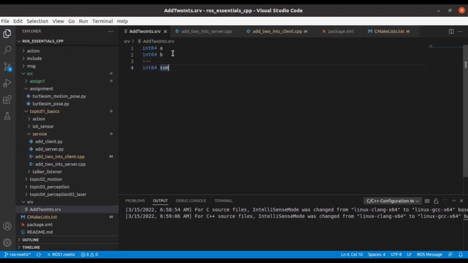So it contains the request part, which is the arguments and the parameters the client will request from the server. And the second part, which is the response part, is the response the server will be sending back to the client, which is the sum of the integers a and b.